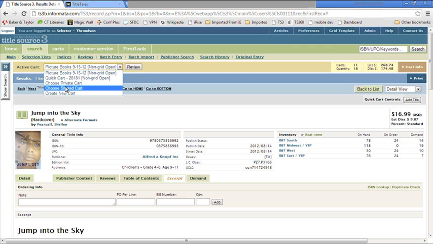Private carts are carts that only your TitleSource user ID can see. When you're signed on, only your user ID can see them and work on them. No one else can add titles to them, they're just yours. Shared carts, on the other hand, are carts that everyone can work on at the same time. Every user ID could work on it at the same time. We're going to cover shared carts in a different training session. We're not going to talk about how to use them in this session.